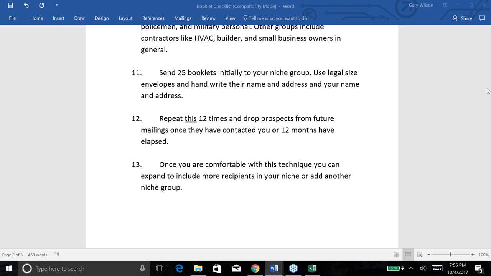Okay, next question is from Miho. Miho's asking, do you send 25 booklets to the same people every month for 12 months? Yes. So Miho, yes, I do. And once they respond, you no longer have to send it to that person who's responded to you. But you definitely want to do it until they respond or 12 months have gone by.